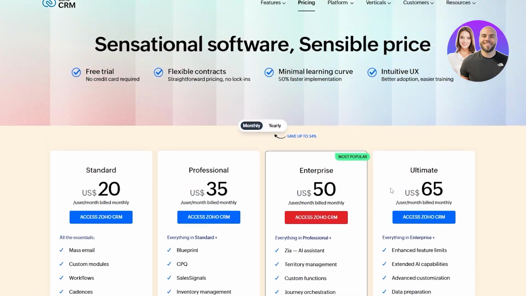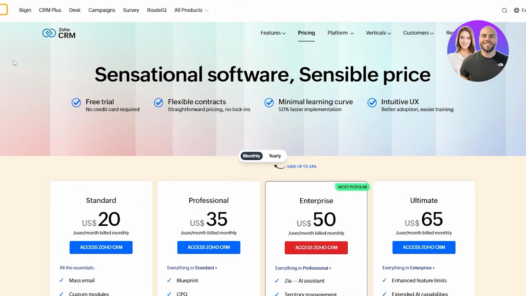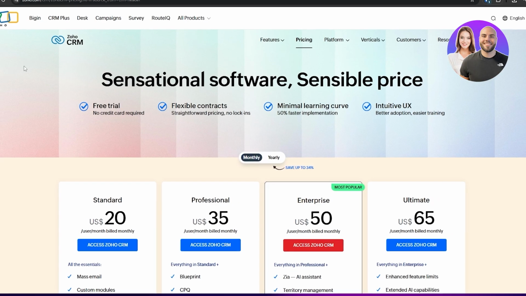So there you have it. Now you know everything about Zoho CRM, how you can set it up, about the pipeline, how you can create pipelines, how you can add products, how you can set up deals, and how you can add customers and contacts.